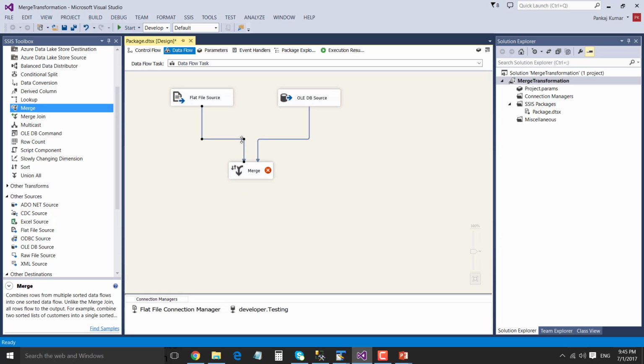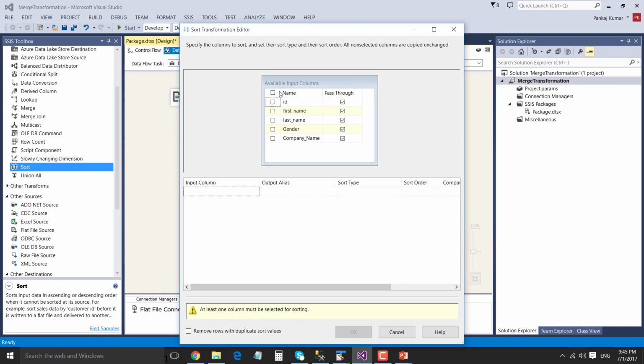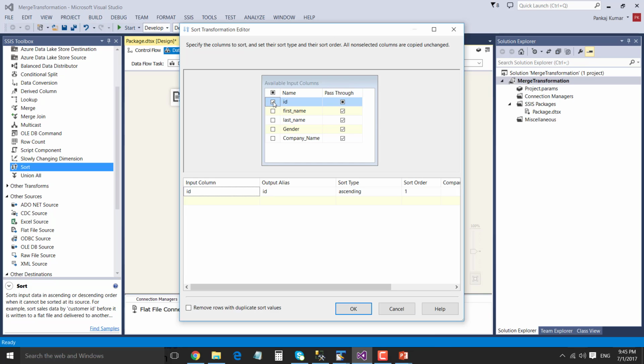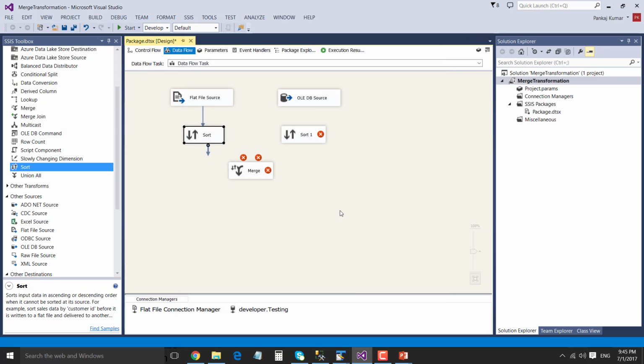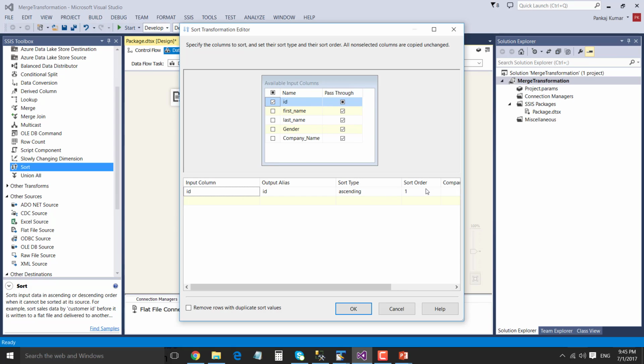So we need to use the sort transformation so that the error can go and we can continue with the merge transformation. Let's drag and drop the sort transformation for the CSV file and another sort transformation for the OLEDB source. Now connect the flat file source with the sort transformation. Double click the sort transformation, and here there is a list of available columns, so we need to sort on a particular column. In this case I am going to sort on the ID, so the data will be sorted on ID in ascending order. Click OK. Now connect the OLEDB source with the sort transformation, and similarly sort the data on the ID in ascending order. Click OK.